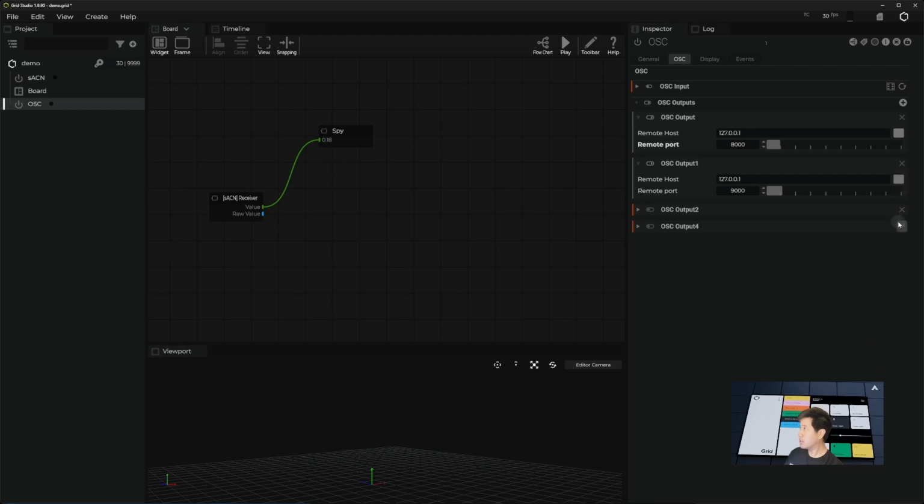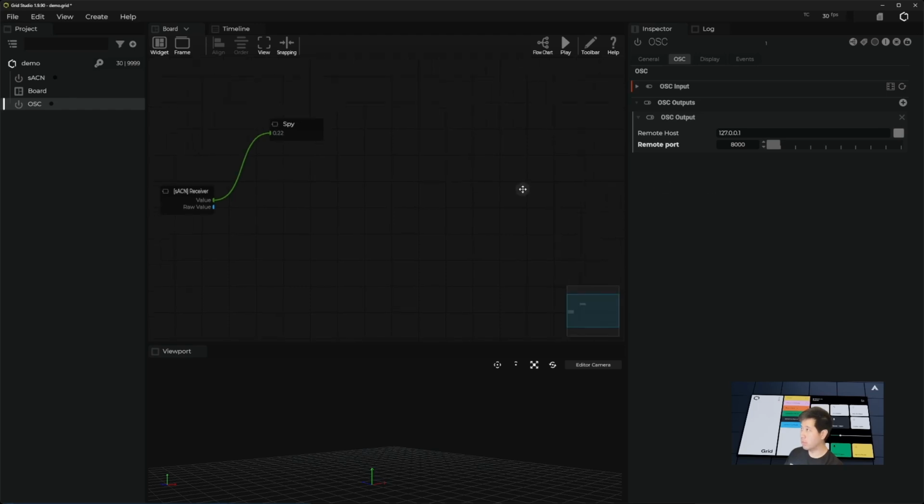Now let me just clean this project up because I'm just sending it to one destination, for example. Similar to the sACN protocol, you can again drag from the project tree and drop it onto the board. Now you have the option to do a few things, and in our instance, we want to use the OSC sender.